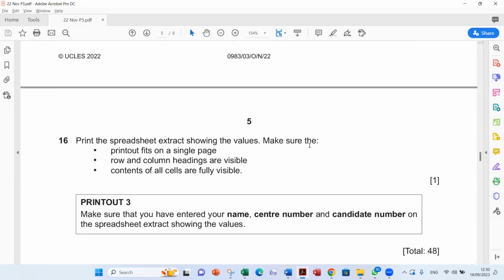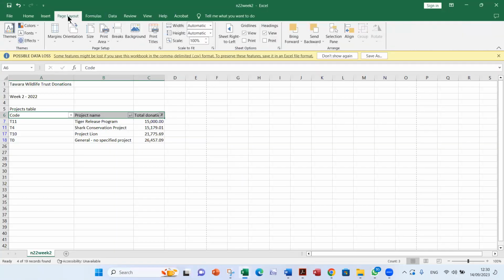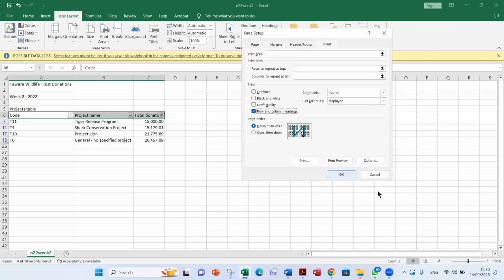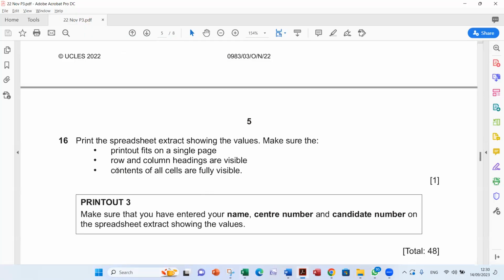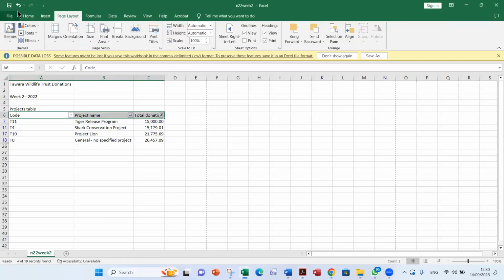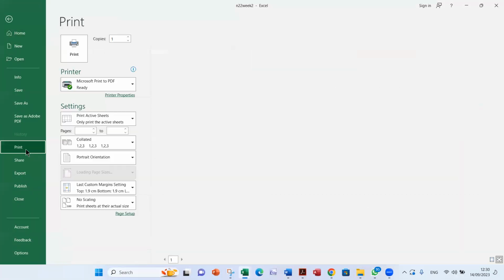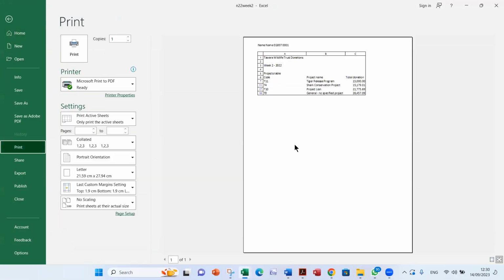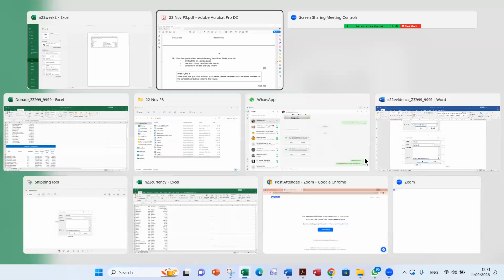In the spreadsheet showing values, make sure it is a single page and row and column headings are visible. Page layout, print titles, row and column headings. Mention that the content of all cells is fully visible. Go and print. Yes, it is 1 page and portrait, with row and column headings. And this is the result of your search.